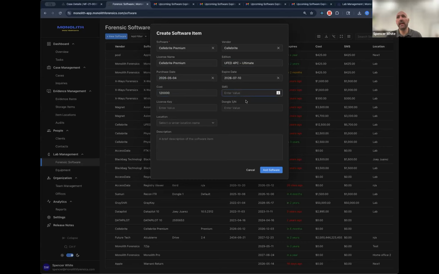We'll put a number for this. SMS is software maintenance and service, I believe, is what it stands for. But I know many of you may be familiar. There's the fixed cost of buying the software, and then there's a lot of software that also has ongoing costs associated with it, I believe on an annual or quarterly basis, but I'm just going to put a number in there. I'm not sure what that is or how much that would be, but you can track that here as well. License key. Dongle is if you have a hardware dongle that is associated with this device, you can also track that here with the software.